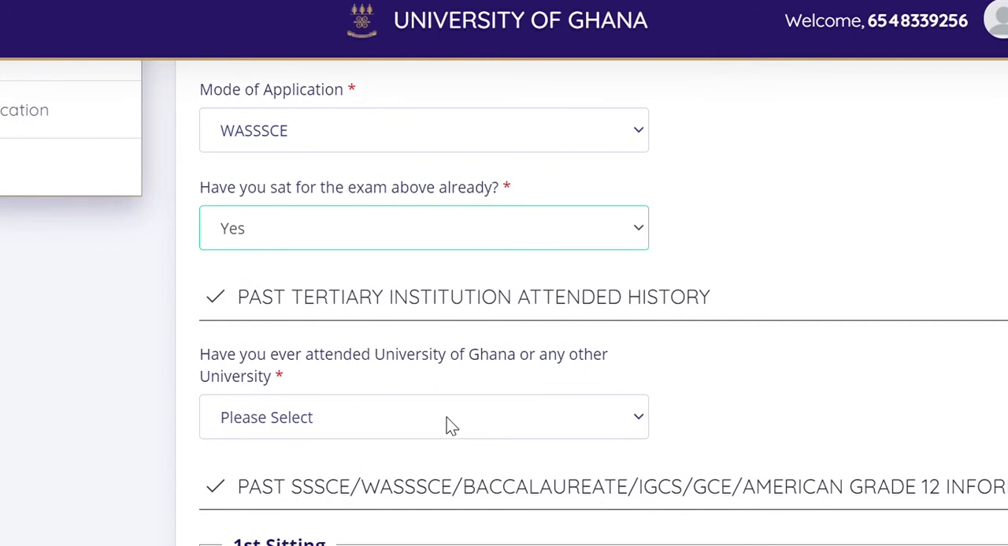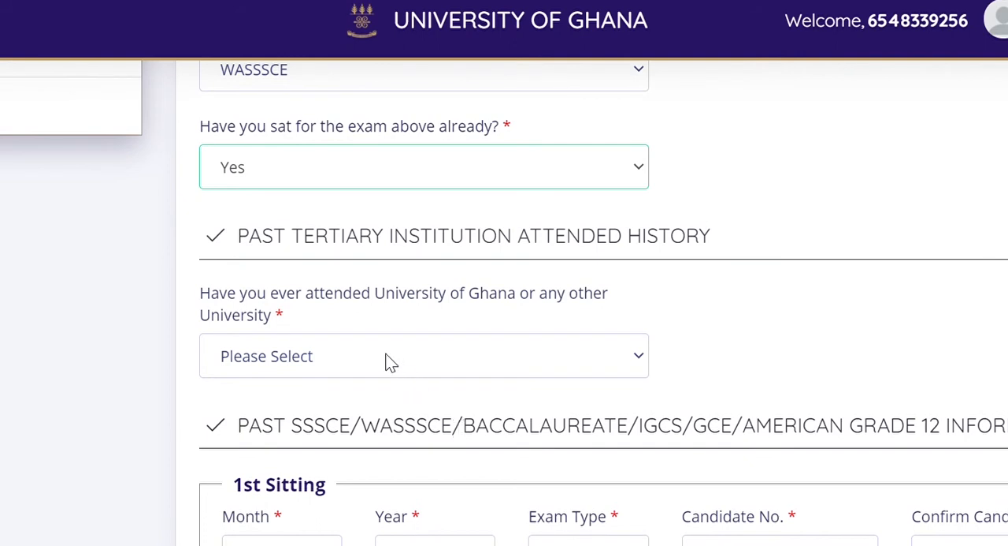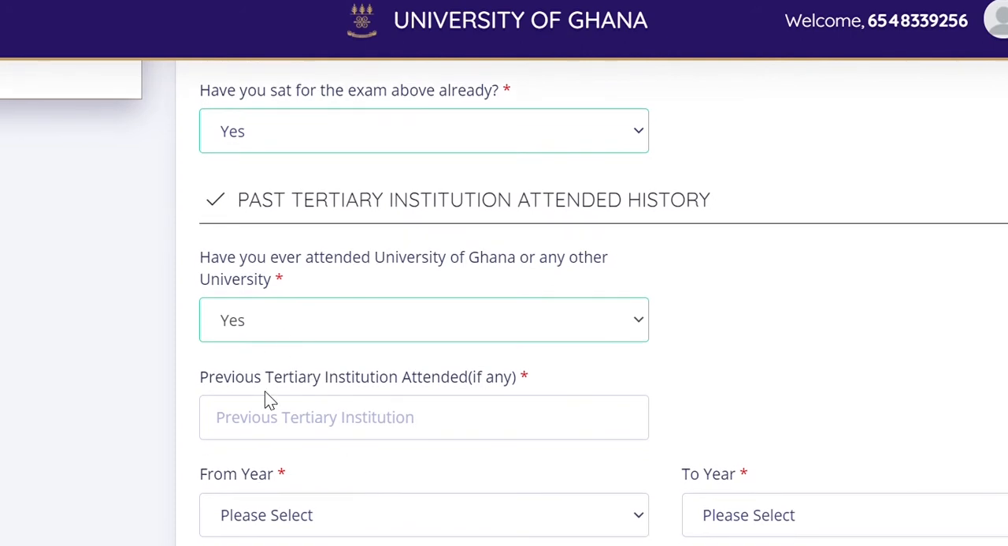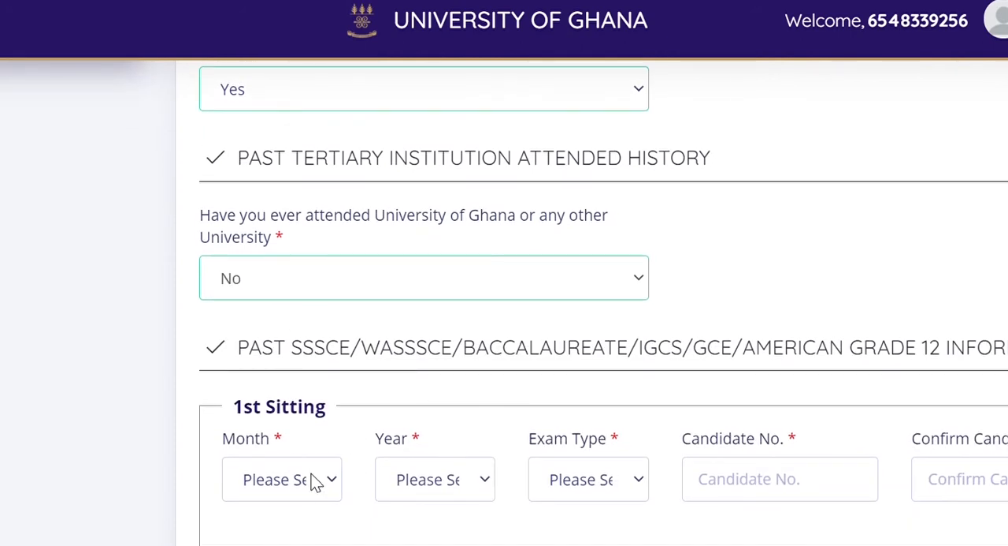If you have ever attended University of Ghana or any other university, select Yes. Otherwise, select No. Under Past SSSCE, WASSCE, Baccalaureate, IGCSE, GCE, or American Grade 12 information, select the month during which the exam was written. Select the year, the exam type. Input your candidate's number or your index number and confirm this by typing it again.